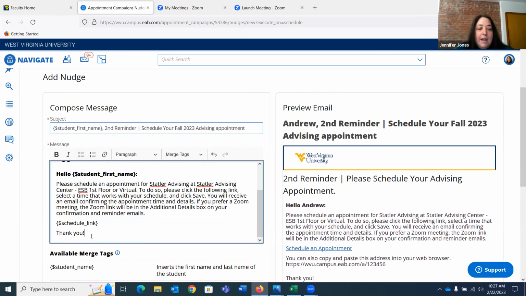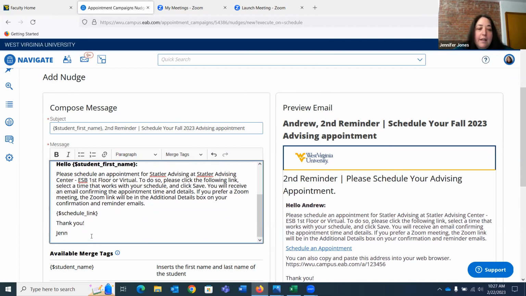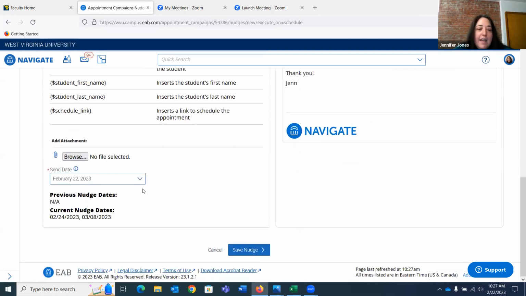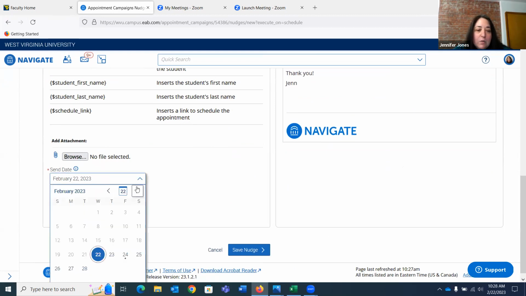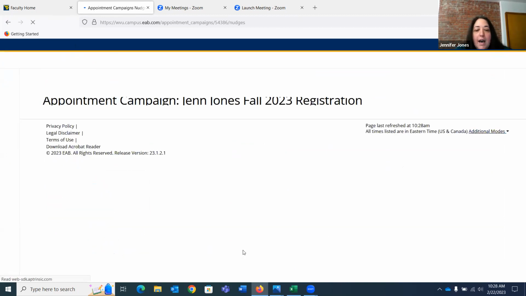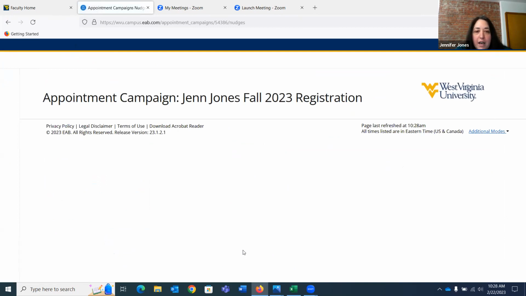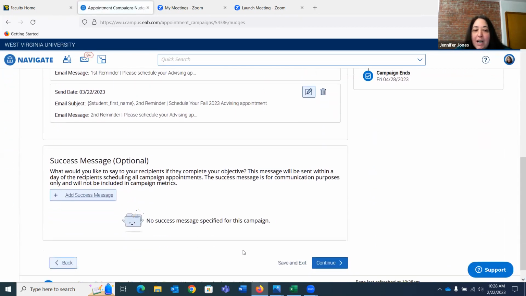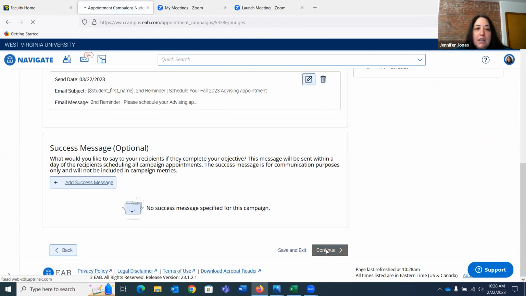And so then again, I'm saving this, putting here second reminder, maybe do something different there. Not signature. And then down here, I can see, okay, I'm sending my first one out February 24th, my second one, March 8th. So then my next one will be 2 weeks later. So I'm not going to do any more than that. I just want to show you how to do a couple of those. So we save the nudge. It's going to prompt us to do more, but I'm going to go ahead and hit continue.